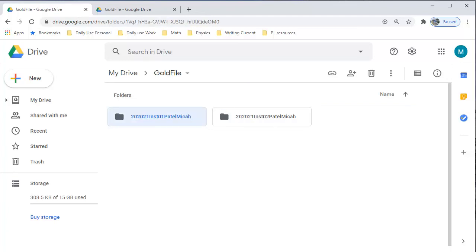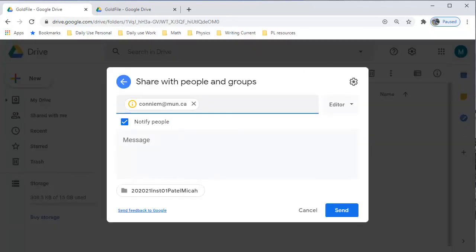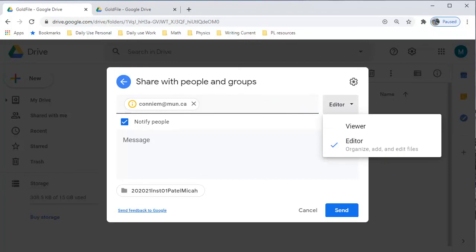When you have your first submission ready, you can share it with your instructor. Start by right-clicking on the folder and choose Share from the Options menu. Type your instructor's MON email address above the blue line and press Enter or Return on your keyboard. The permission level defaults to Editor. You need to change that, so click on the drop-down over here and select Viewer instead.